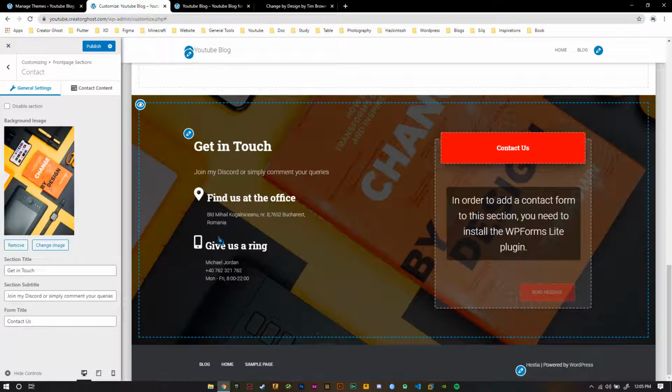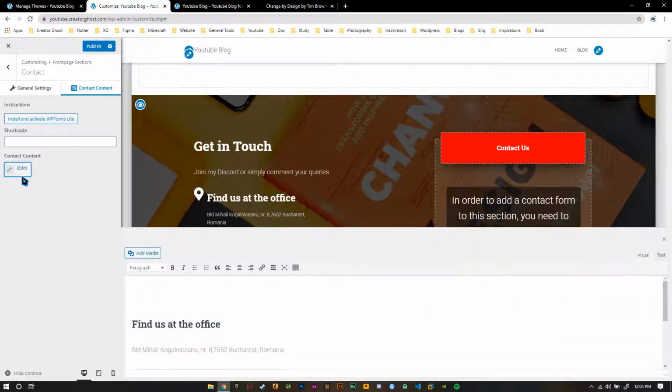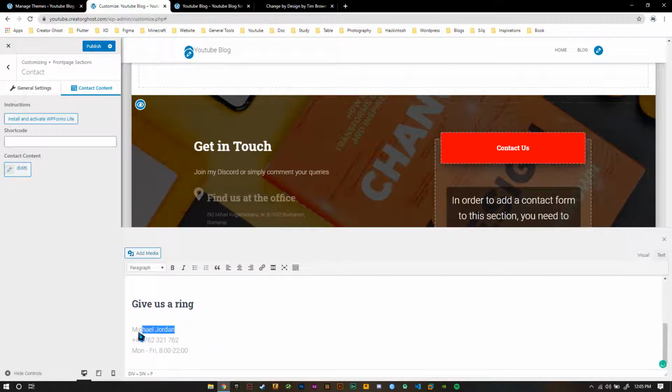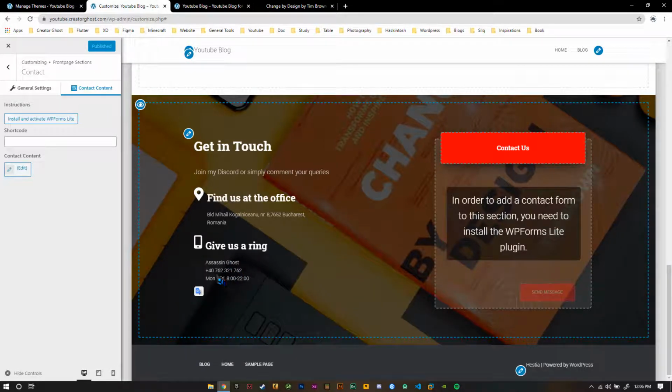If you want to edit this content, you need to go to contact content and then click here. Here you can see, I'll just leave it right here, although I will just change it to be Assassin Ghost and press publish. So as you can see, it says Assassin Ghost, some random number right here.